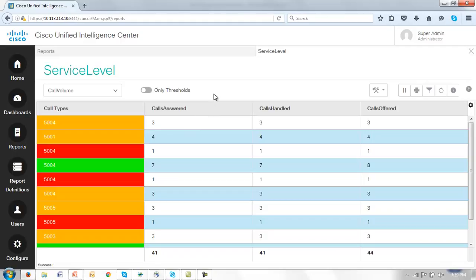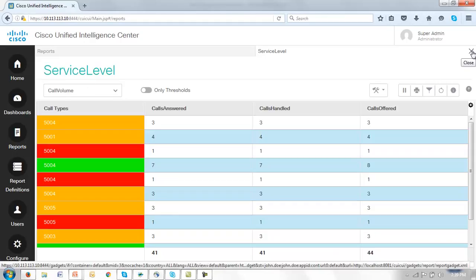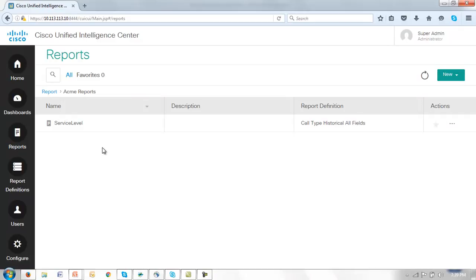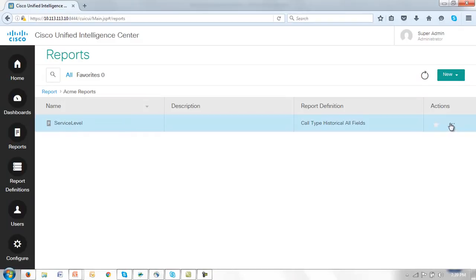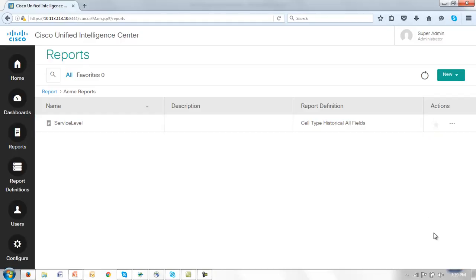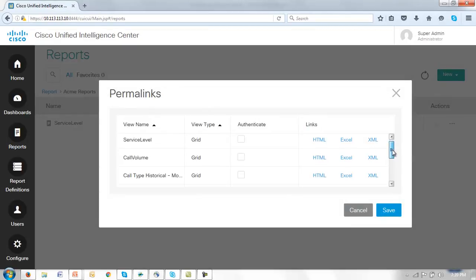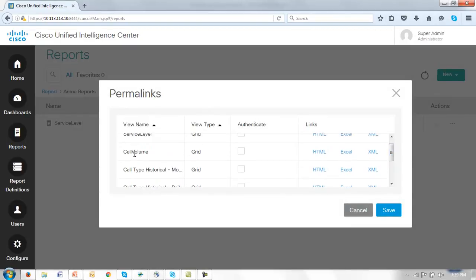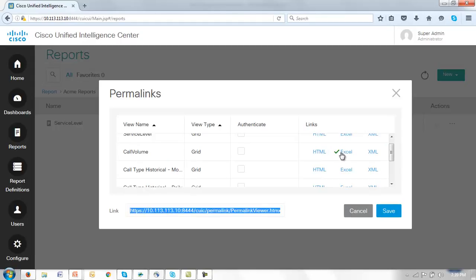Finally, let's look at permalinks and see how we might associate either of these reports with a permalink. We'll use the call volume view of the service level report since we're already here. So let me close this report. Look at the actions and scroll down to permalinks. Now we want to look at this call volume view, and we'll just create an XL permalink.